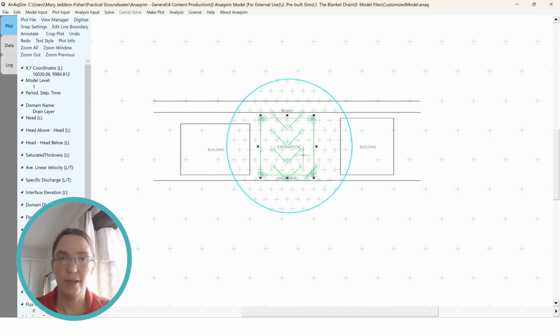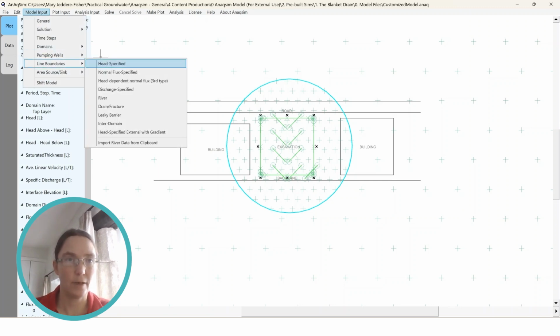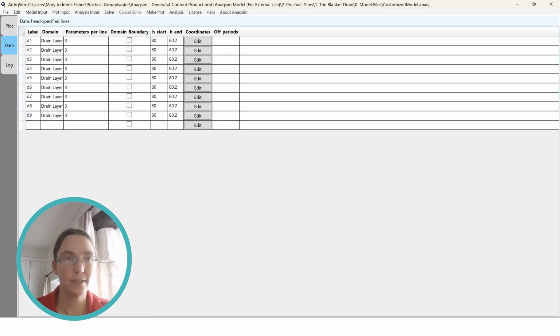Now we need to realign where these drains are because they are still representing the old L-shaped building. The drains are under line boundaries and head specified. So we've got a whole range of them here, and we need to change them. To change them, we need to edit the coordinates, but also the level that we are defining the water to be at within the drains.